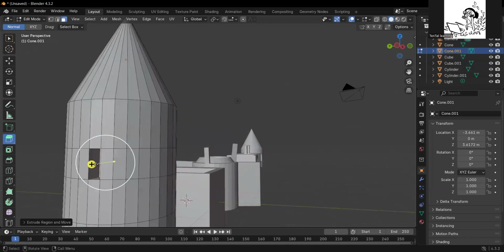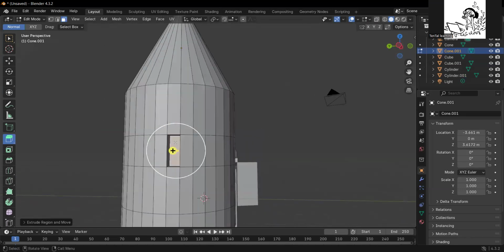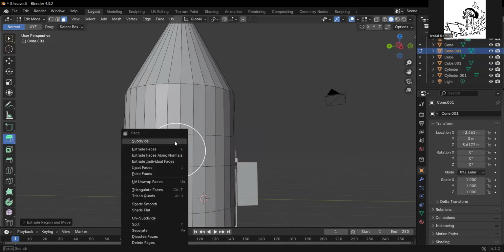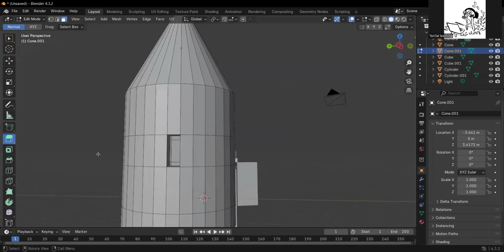And also you can delete any of the faces that you don't want. Let's say you want to make a hole inside this, and you can right click and delete the face.